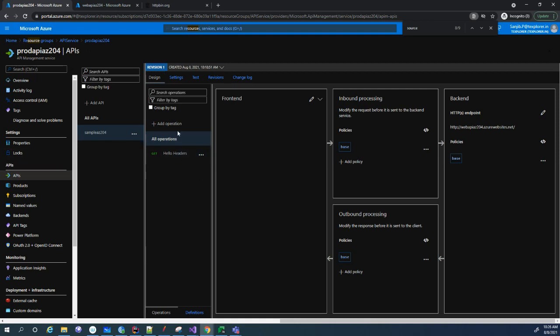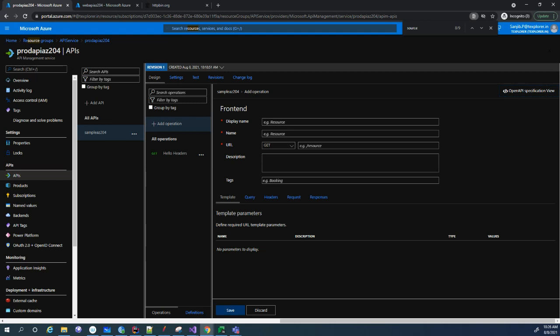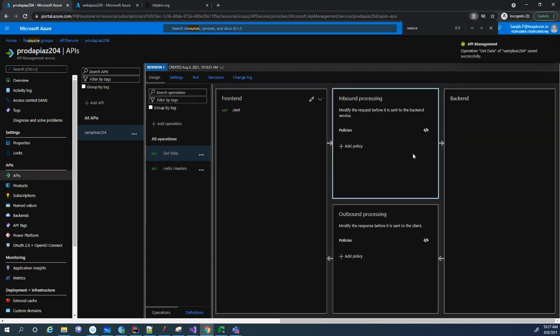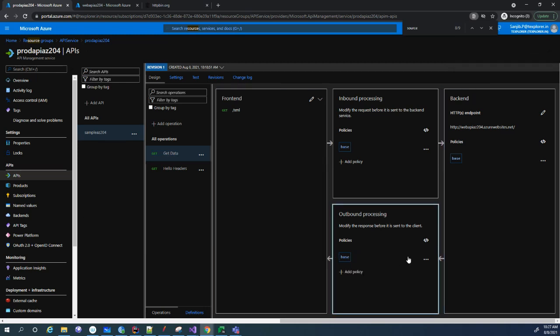Then let's add another operation, and on that we will be adding the outbound operation. So we can say, let's make it get data, and in the get, the URL is this one, and we need to provide class XML, and we need to save it. Now we need to add the outbound instead of the inbound. We need to add the outbound.